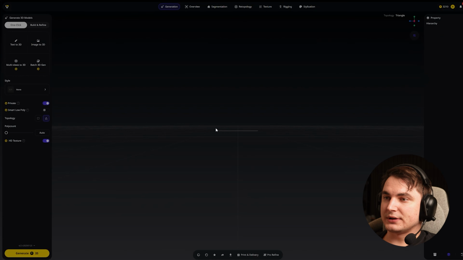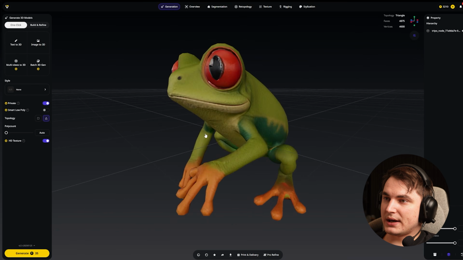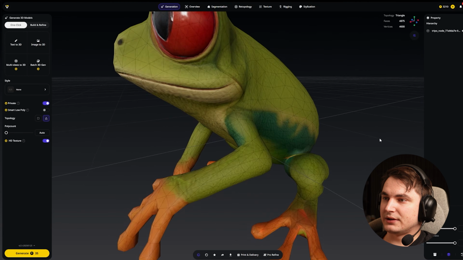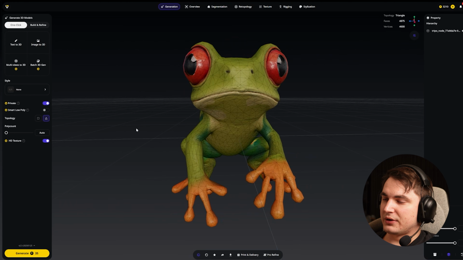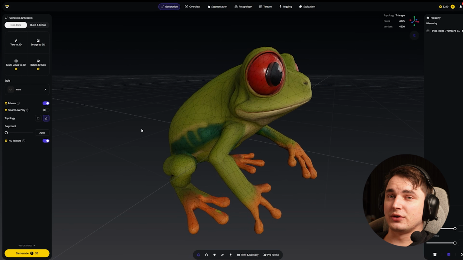Let's review the results. So here is our frog. Okay, so the frog is not bad. Yeah, I think it's fine. Obviously some artifacts here and here. Let's take a look at the mesh. The mesh is very good. I could complain about many things, but the mesh is really good. And what I can say, Tripo is really advanced in creating low poly models.